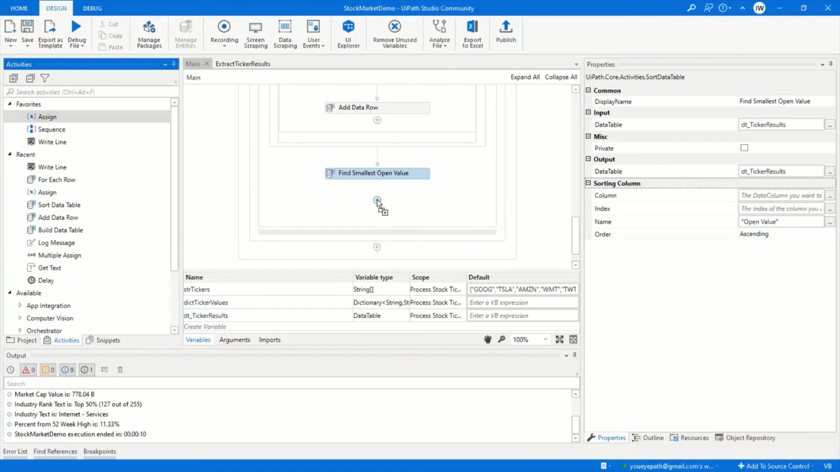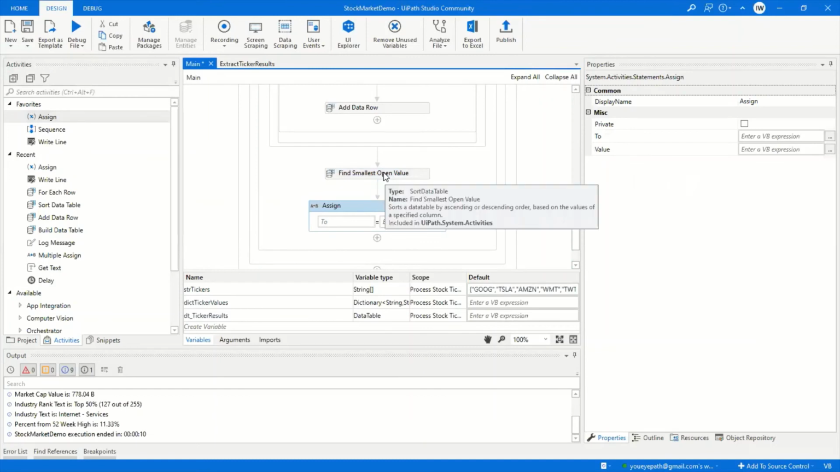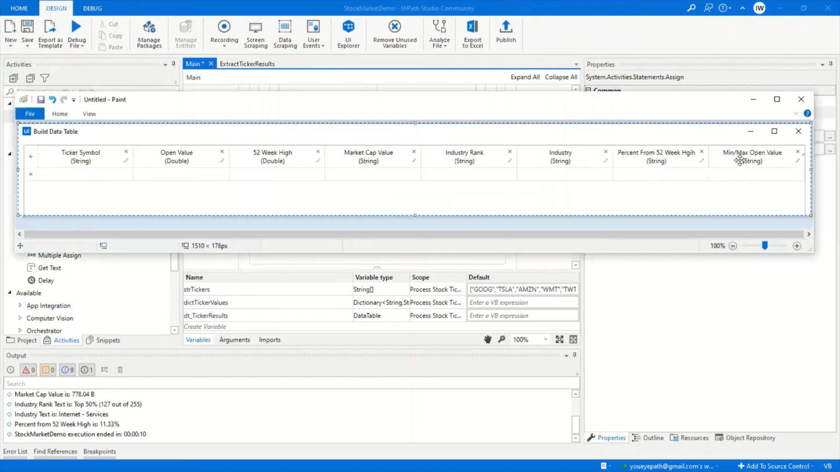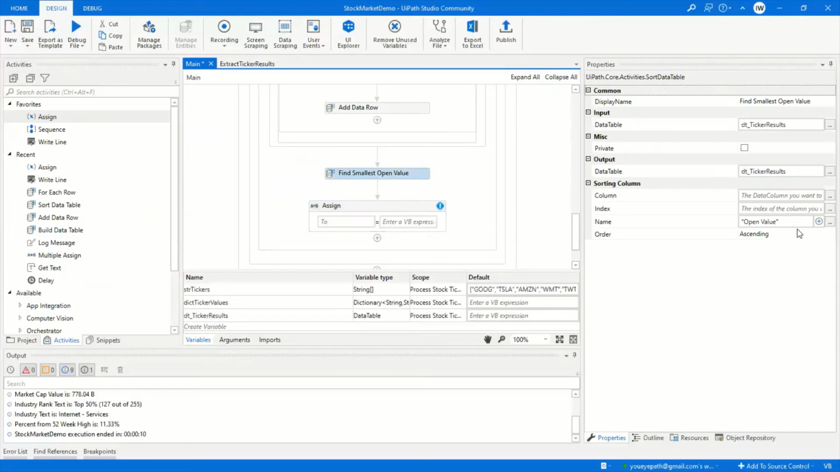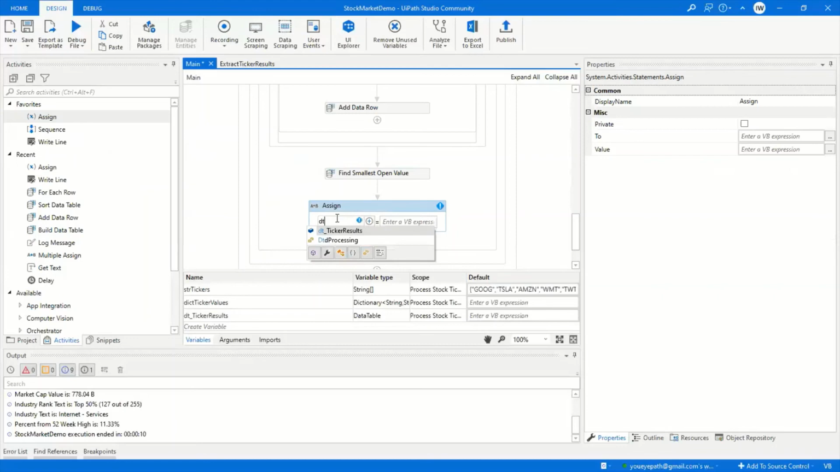So I'm going to bring an assign activity in immediately underneath the finding of the smallest open value, and I'll be able to actually manipulate that last column that we've got. If you recall, in our build data table, we did the screenshots. We've got the min/max open value. I can actually reference the very first row, to remind you of what we've done a moment ago. That very first row of the data table record contains the smallest open value now. So in our assign activity here, I can specify DT ticker results dot rows.